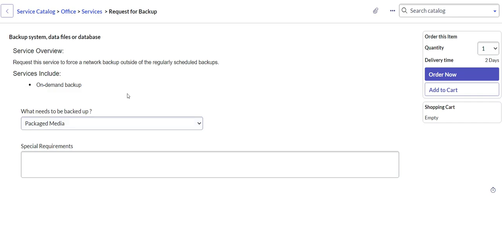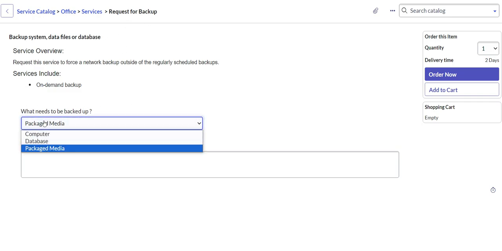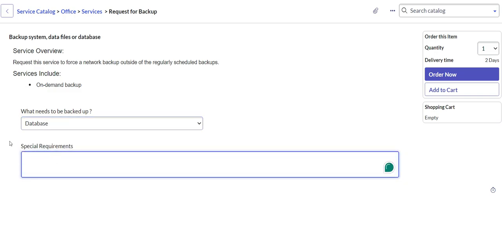Now, we did do two previous videos on client scripts. We did one for onChange, which was pretty neat. What we did is we were looking at this field here on the request for backup catalog item. Anytime a user was to select database, we had some text populate here in these special requirements.